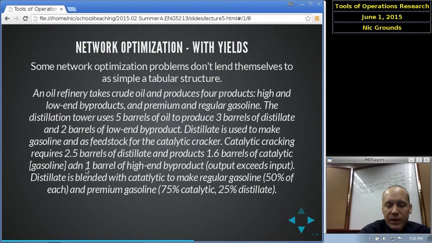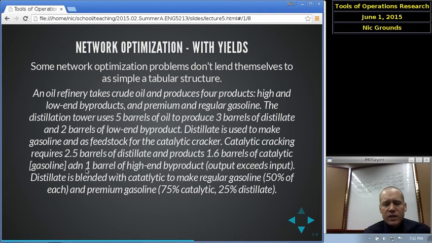And then we can mix that catalytic gasoline with the raw distillate in various ways to make both regular and premium gasoline. So I'm going to step back to the whiteboard and try to represent this flow, this network optimization problem, using the standard circles and edges sort of diagram, although in this case it's not going to look very symmetric. But let's see what it would look like.